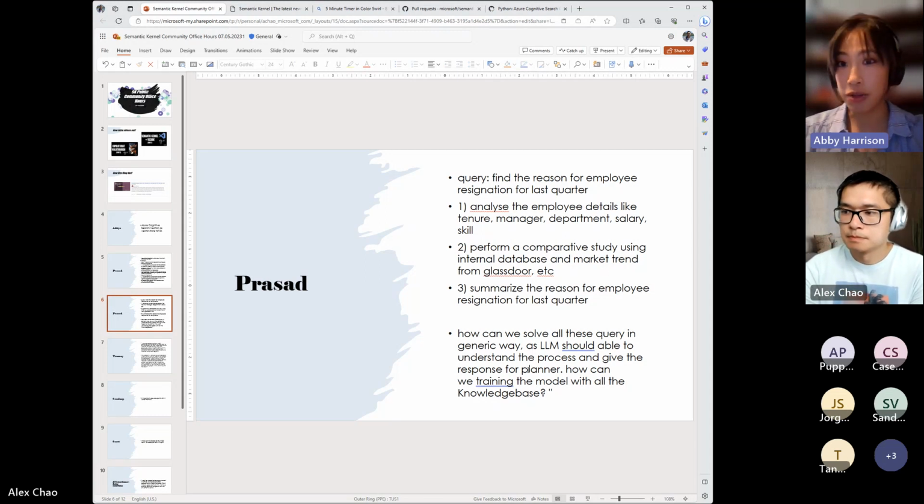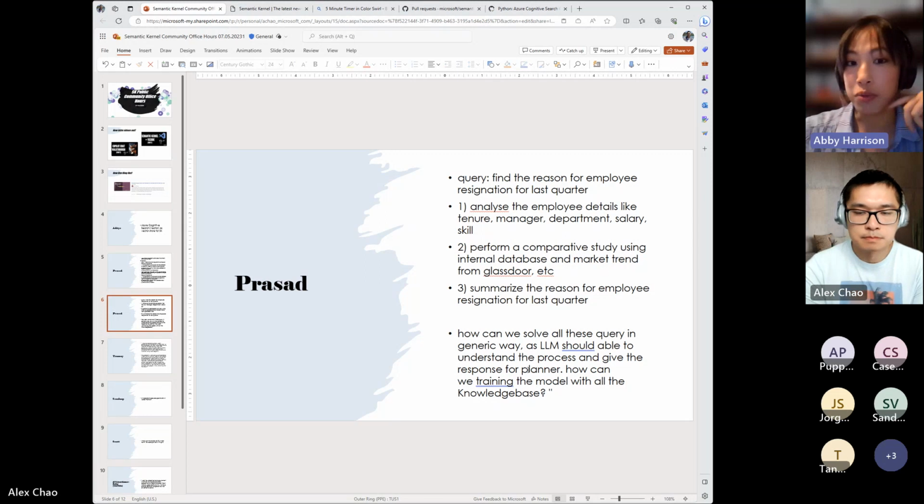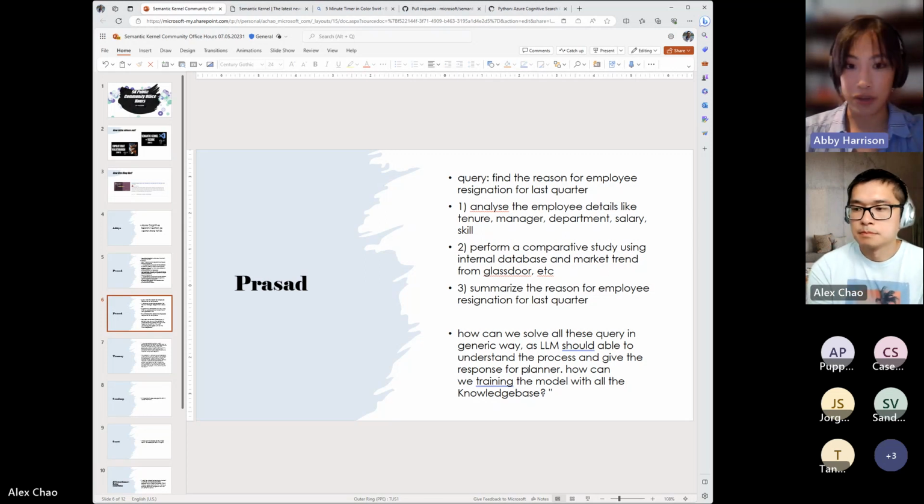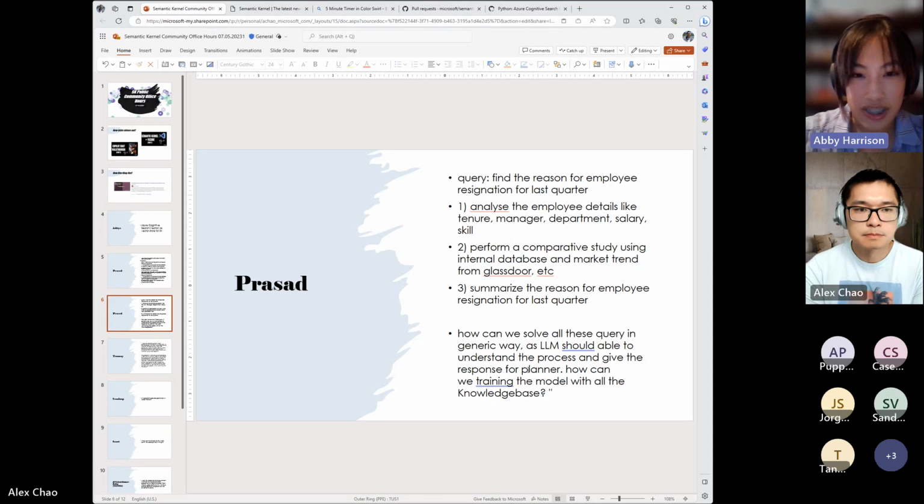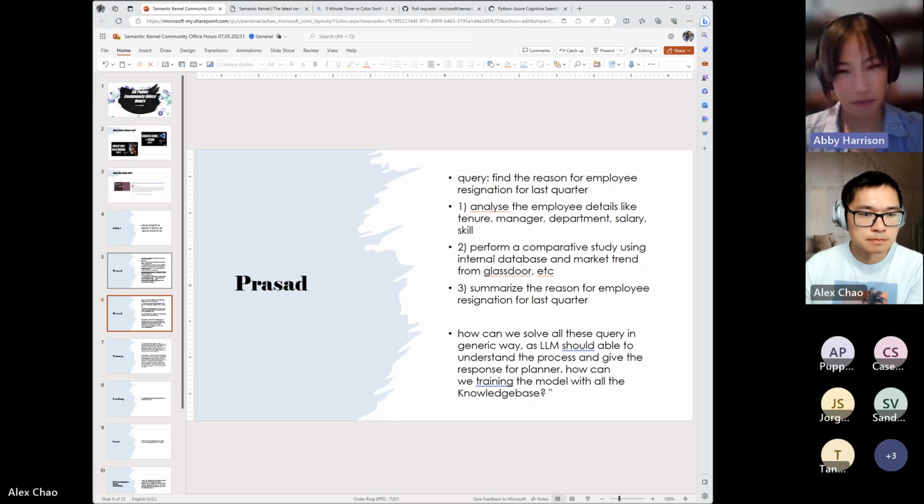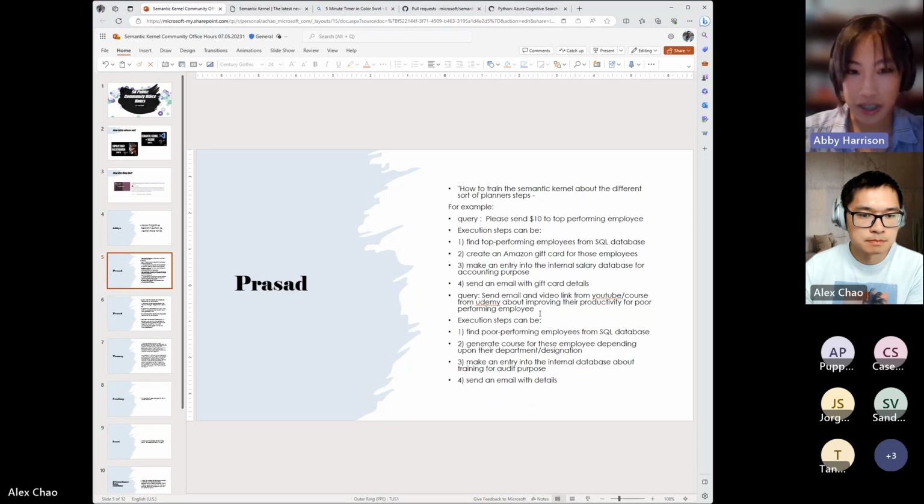The connectors that we have and can offer, or you can develop yourself, will be the main source of what the planner pulls from. So you'd probably have something along the lines of a SQL database connector. We have something about analyzing employee details. I imagine that might come from SQL. And of course, we mentioned the top performing employees.